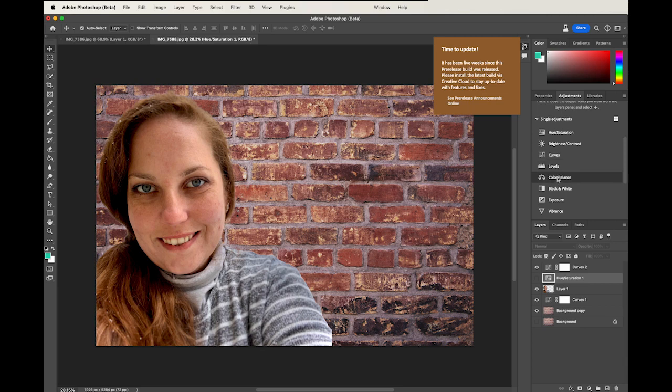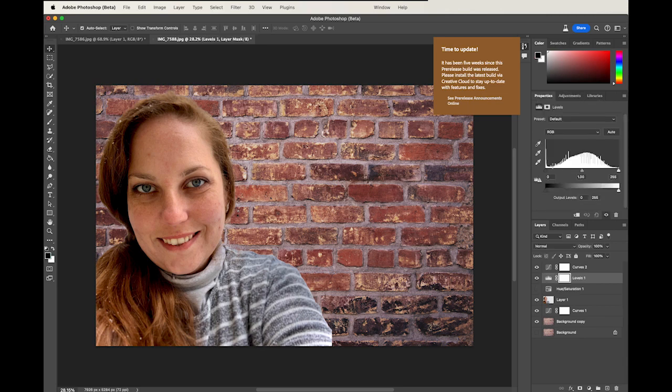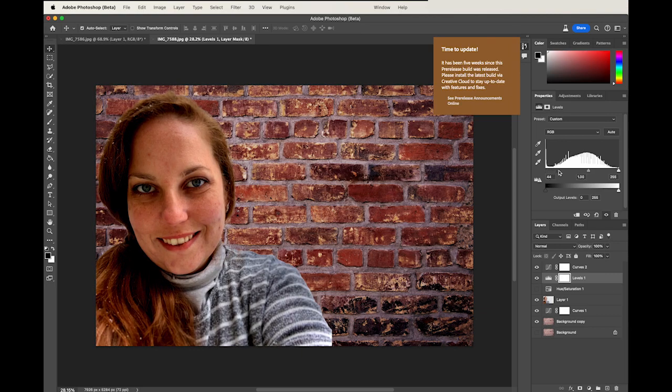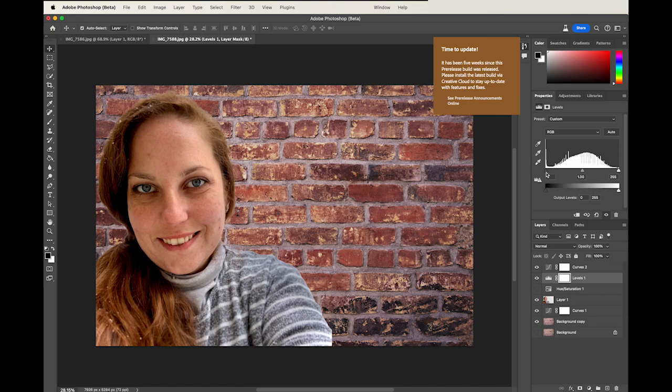Another one here is levels. Levels is a lot like curves, and you can use the slider. The one right at the edge is going to be your darks. This one here is going to be your lights, and this one here is going to be your midtones. So that's a great one to use.